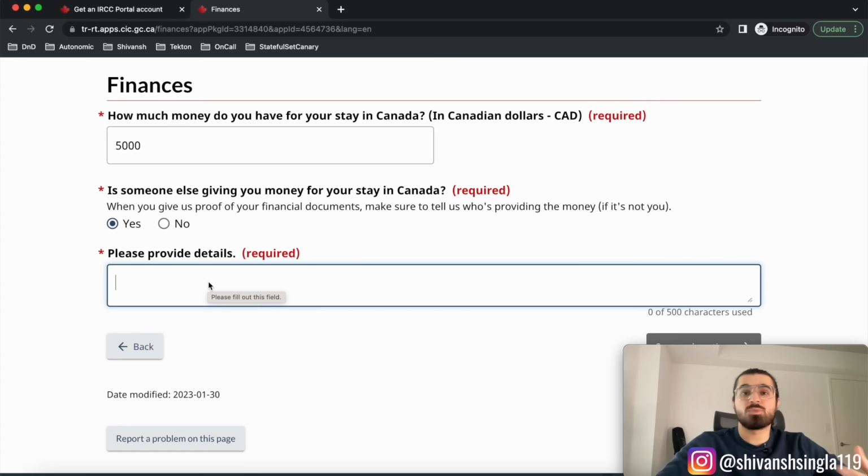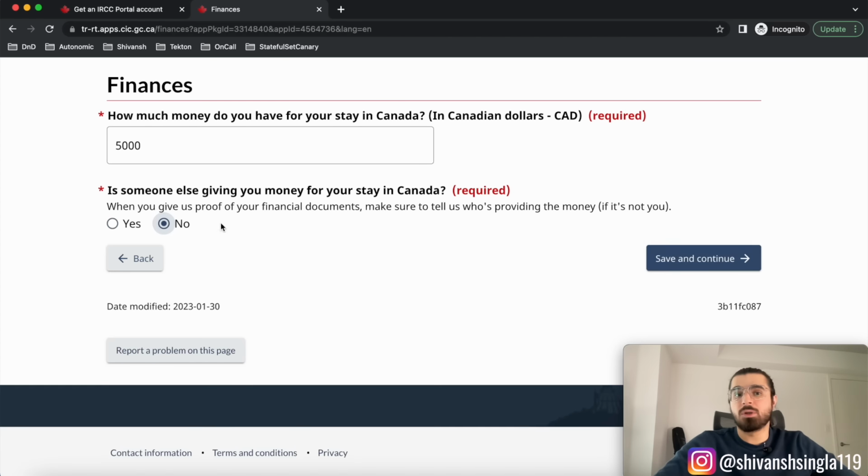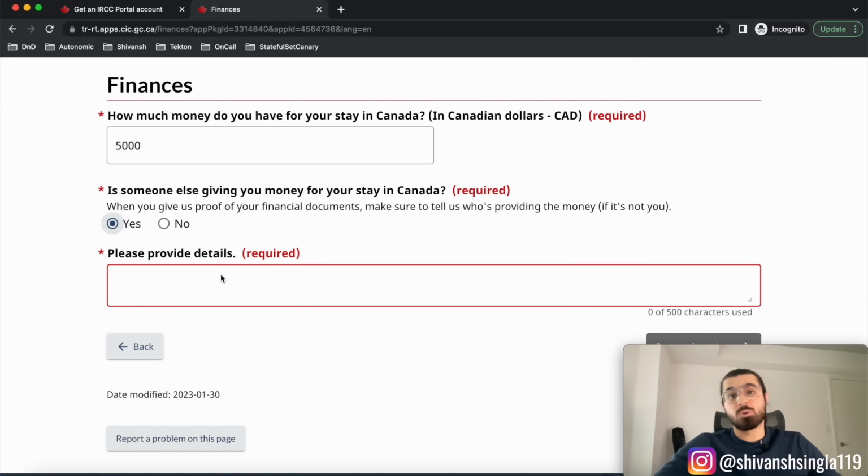And in case you're sponsoring your own stay or your own trip to Canada, then you just need to say no, because in that case, your finances or your financial statements will be needed by the government of Canada. But if you click on yes, then the person who will be sponsoring your trip to Canada will have to provide their proof of funds or their proof of finances.